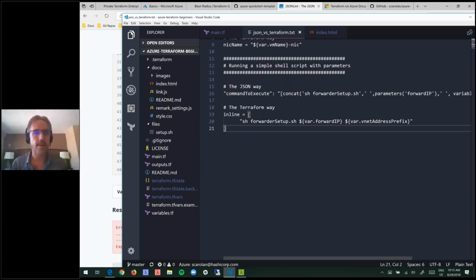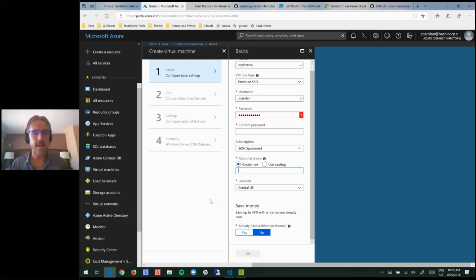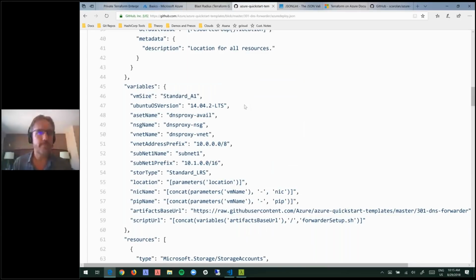So those are some of the different ways you can stand up machines in Azure. The first one that we went over was the GUI. So the GUI is pretty good for single machines or small groups of machines. The second way is to build or find an ARM template and maybe configure it to your use. And then the third way, which I'm about to show you, is using Terraform code.